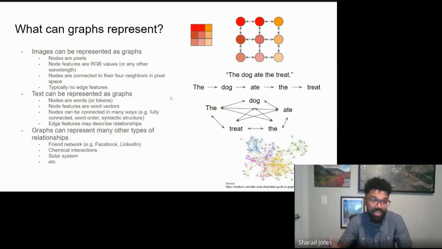We can also talk about text being graphs, and this is actually one of the really common ways to see this. In this case, you could say maybe the words or the tokens for each of the words, those are the nodes. And then the edges connecting those are going to be maybe the ordering in which they appear, right? The dog ate the treat. And so we could connect the to dog and dog to ate and ate to the and so on.